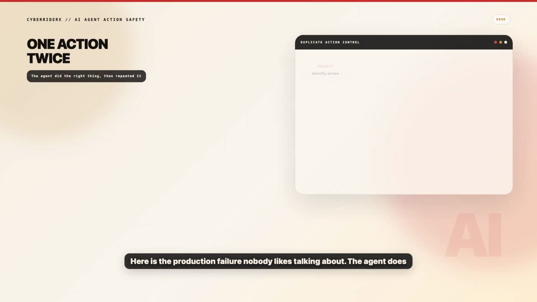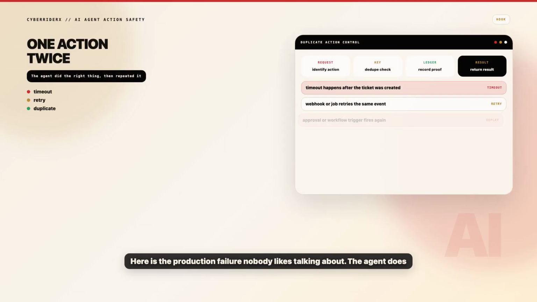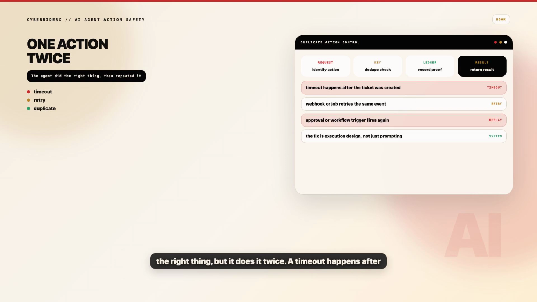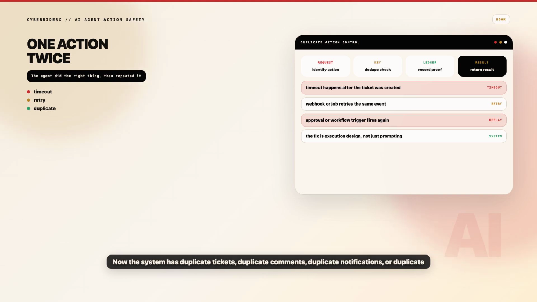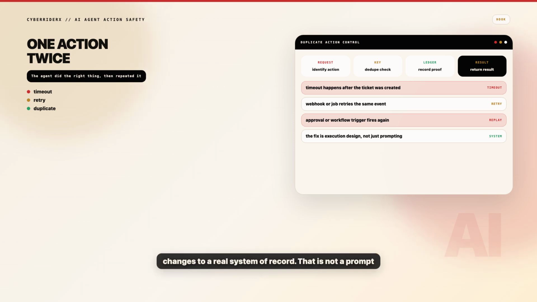Here is the production failure nobody likes talking about. The agent does the right thing, but it does it twice. A timeout happens after the ticket was created. A webhook retries, the agent loses track of state. The approval button gets clicked again. The job restarts halfway through. Now the system has duplicate tickets, duplicate comments, duplicate notifications, or duplicate changes to a real system of record. That is not a prompt problem. That is an execution design problem.